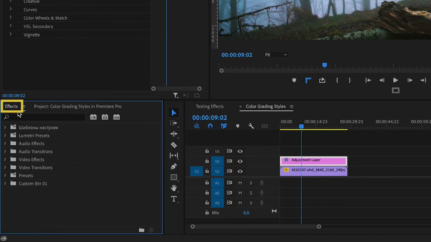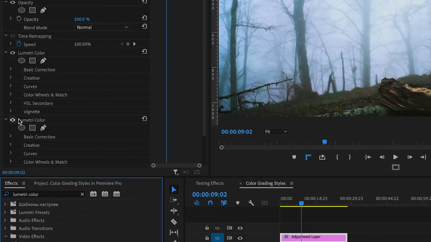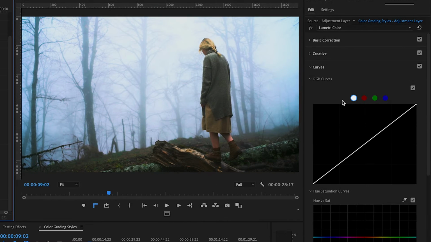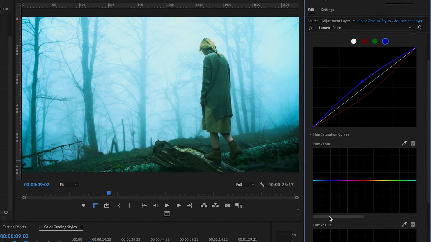Now go to Effects and look for Lumetri color. Double click on it to add it to the layer. Here we will use RGB curves to make changes in red, green and blue individually. We will start by taking down the red to give a cyan look to the footage. Bring up the green and blue. And in hue versus saturation, tone down the blue a little bit.